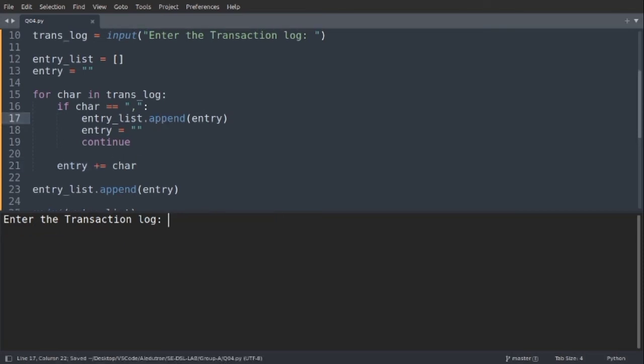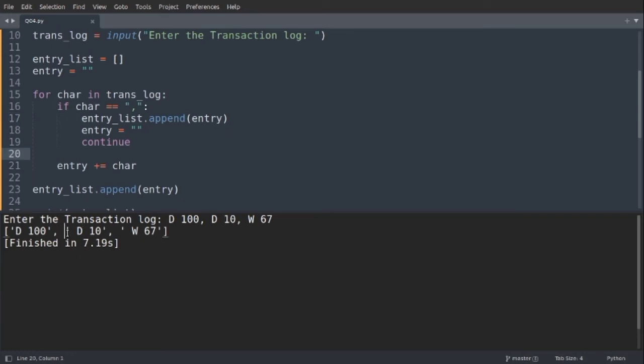So now if we execute, let's just take again the D100, D10 and withdraw 67. Yes. So now we can see here the comma is not getting added, just the space is getting added. So to remove this space also, what we can do is either instead of checking for space, we will calculate this when we are going to split, using another function.